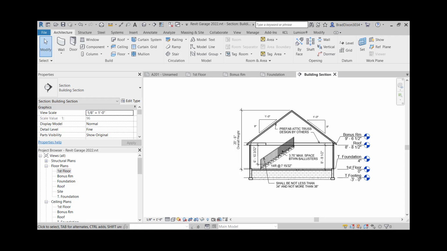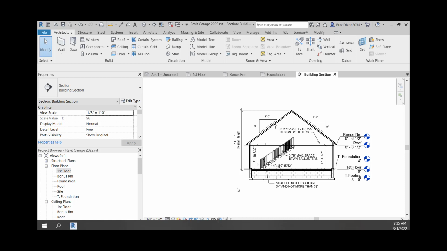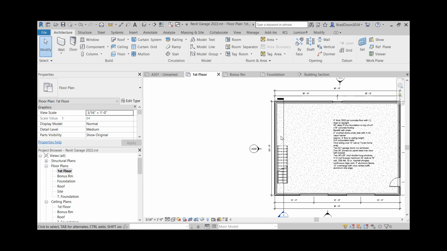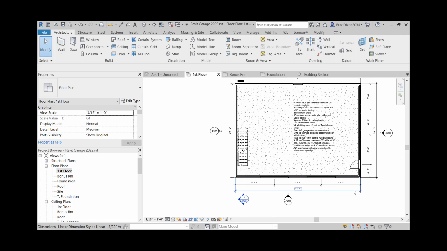Welcome back to the Revit Garage project. In the last video we went through and created some 3D section views. In this video we're going to go through and create a section view, a typical wall section.